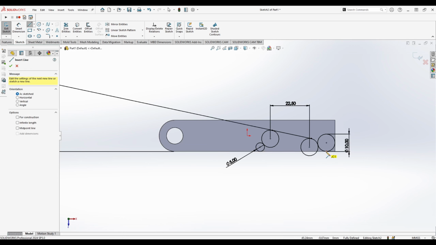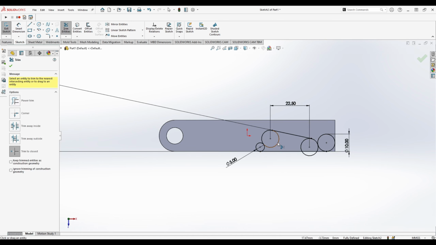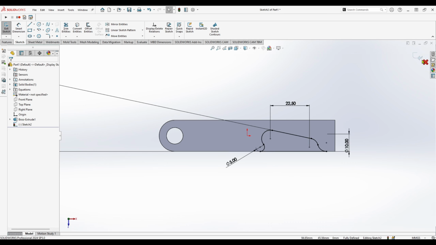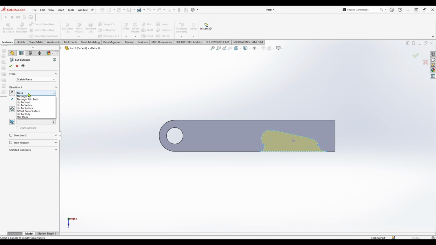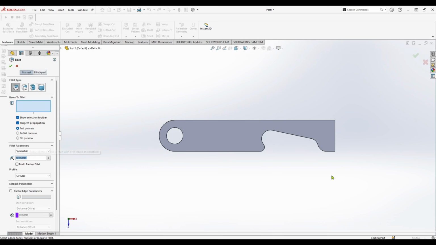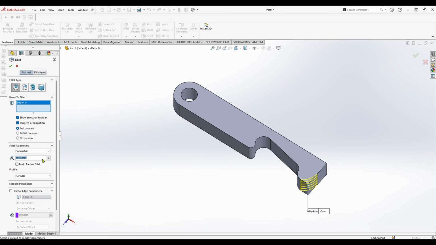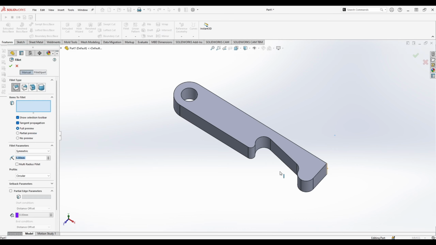And now we can add in the final line to close off the area we need to cut. So trimming away what we don't need. Okay, that looks good. We can confirm that and cut all that away. We can add in some fillets. So the first fillet to add in would be this one at 5, and this one at 4.